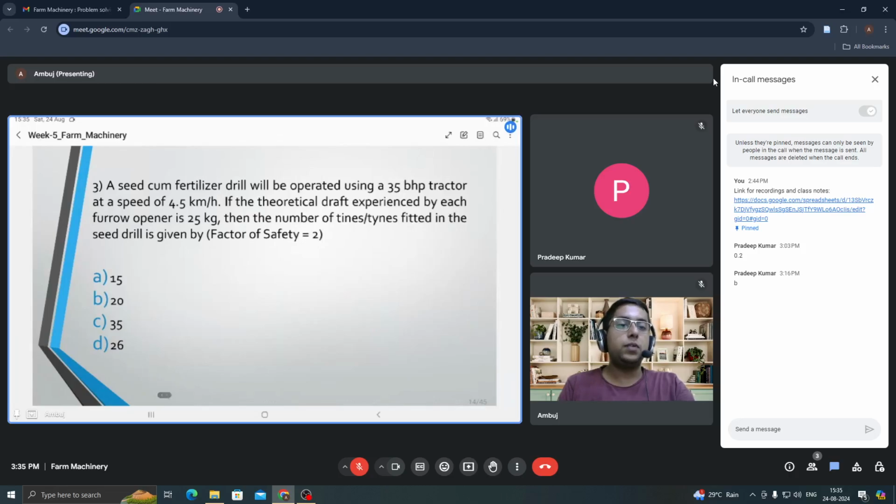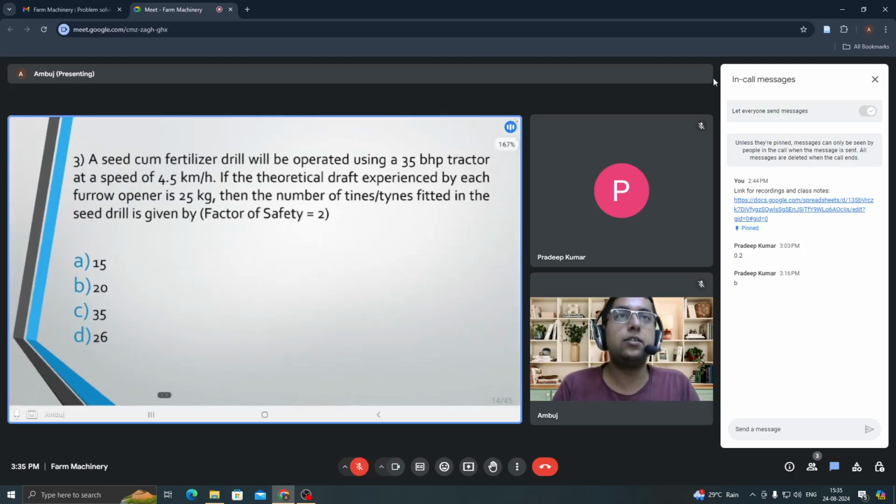Yes, please do try to solve this particular question. It is a very important question regarding the seed drill. I think you must have got some clue from the first question. A typical analogy is there, but this is somewhat different. This is very common in the examination.